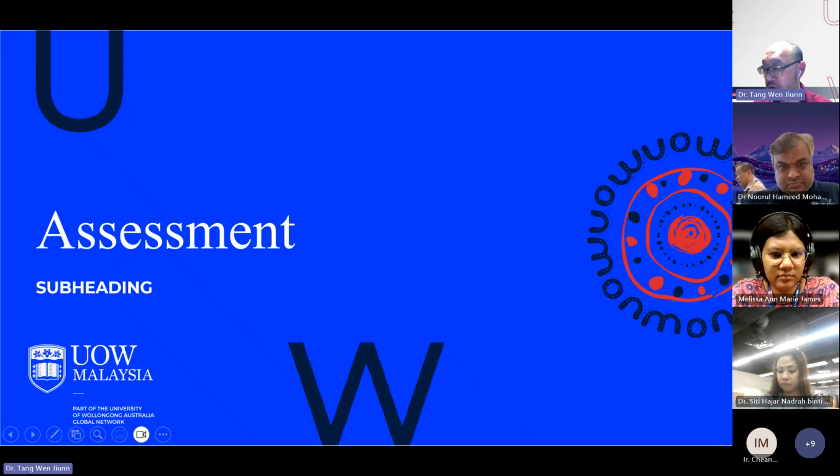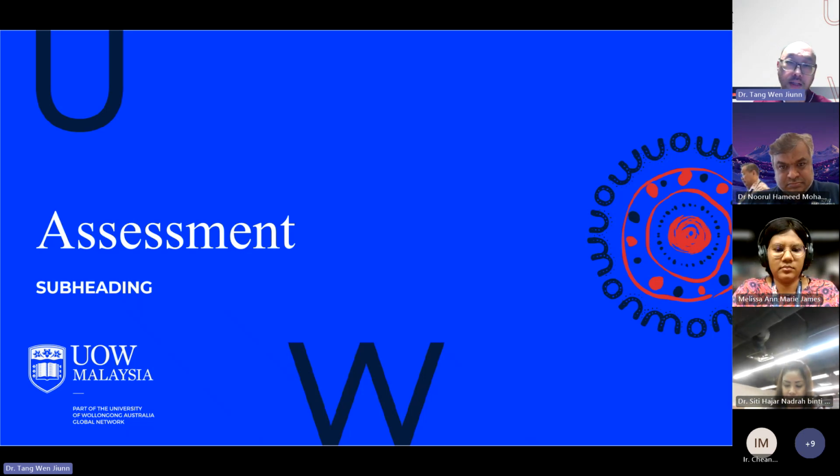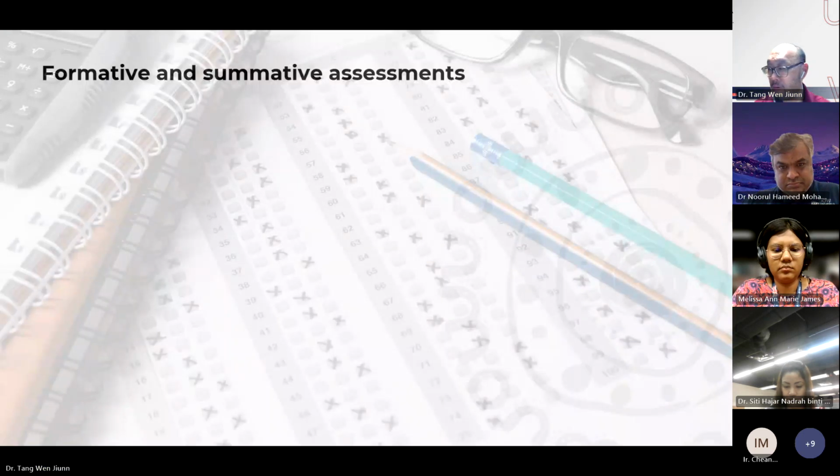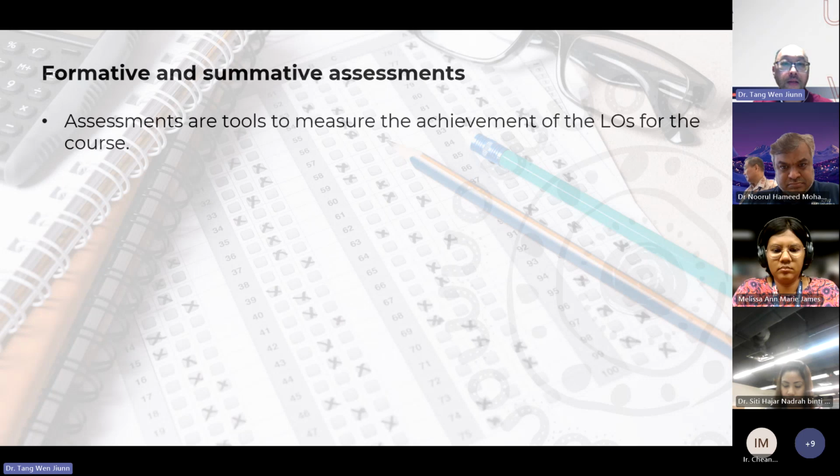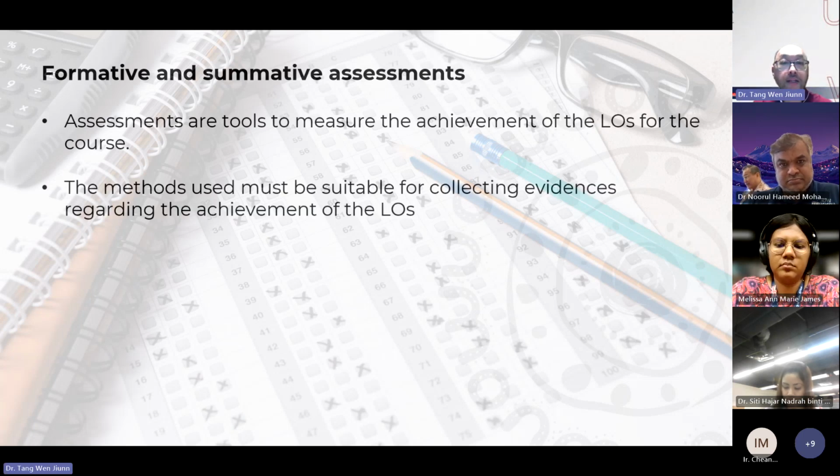In the previous session, before the break, we were looking at lesson planning. Now we look at the assessment. I believe you all heard the terms formative and summative assessment. Assessments are the tools to measure the achievement of the LOs of the course, and the methods used must be suitable for collecting evidence regarding the achievement of the LOs.